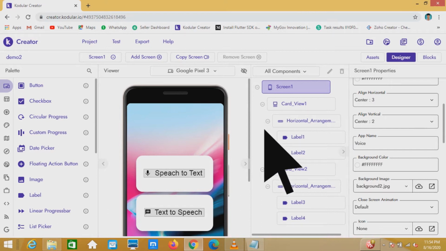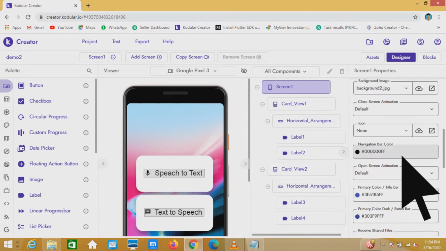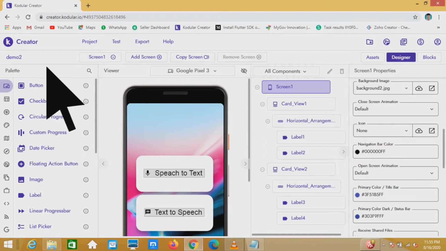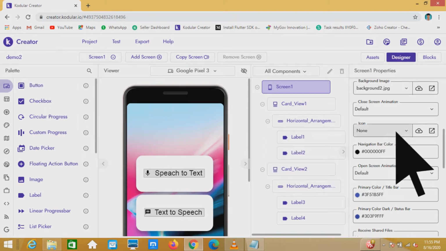If you want to change the icon, scroll down and you'll find icon and you can upload a new icon to your project. Whatever image you upload, that will be your icon. By default your app icon will be the Codula logo. If you upload some image, it will be your new app icon.